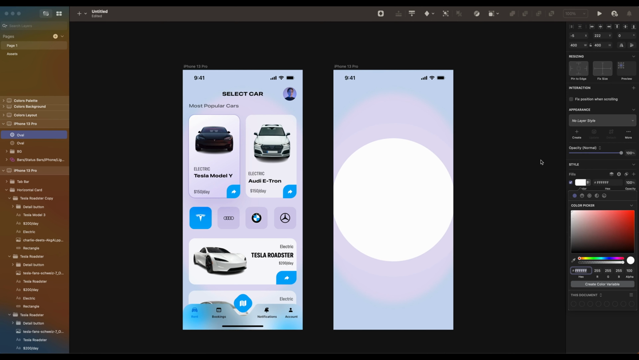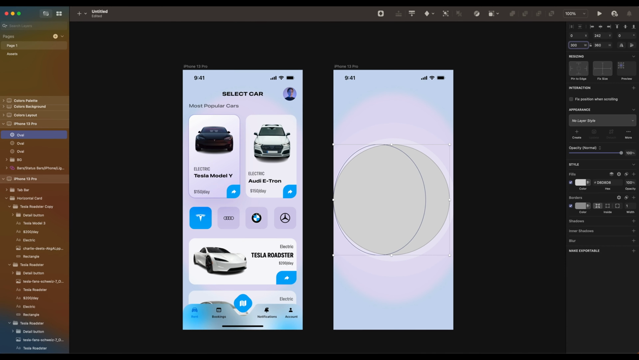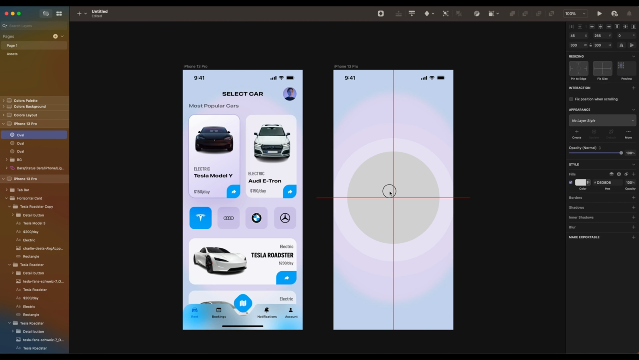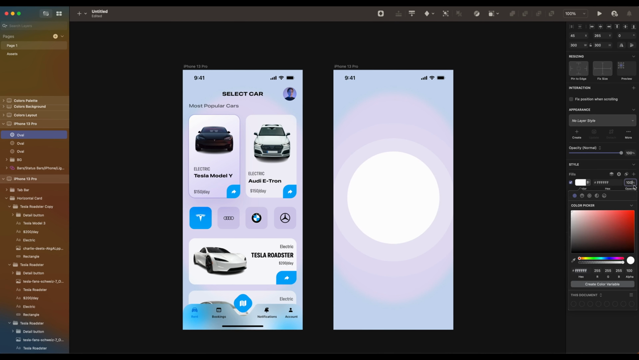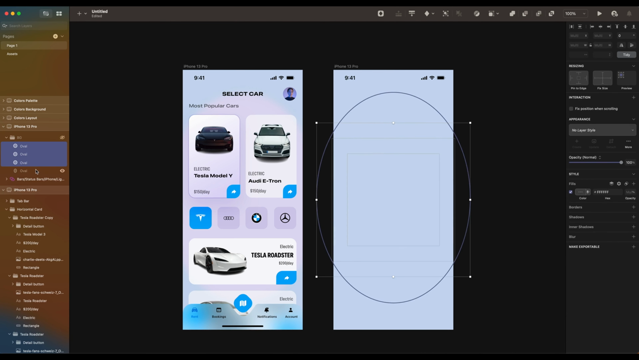Color is going to be white and the opacity is going to be 30. Let's create the last one, 300 and 300. Again, remove color, white. The opacity is going to be 40. Select the two circles. I'm going to put them inside a BG group.